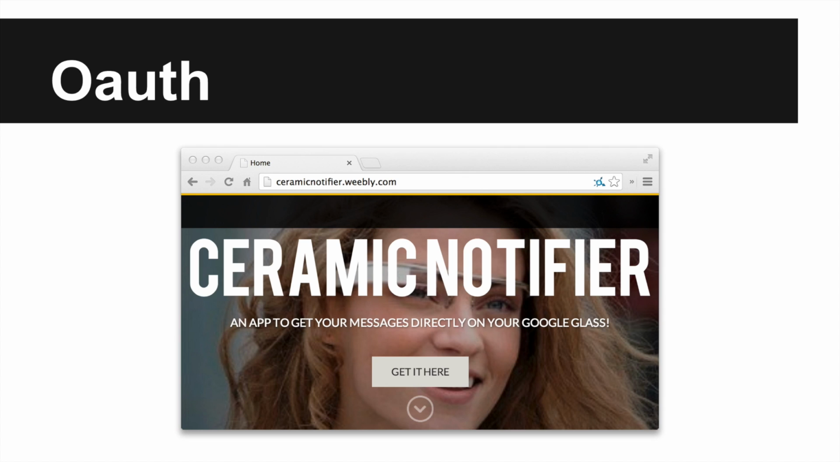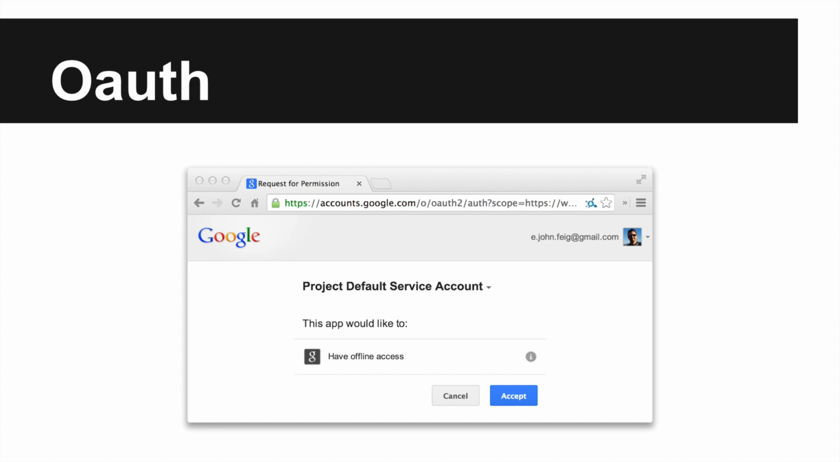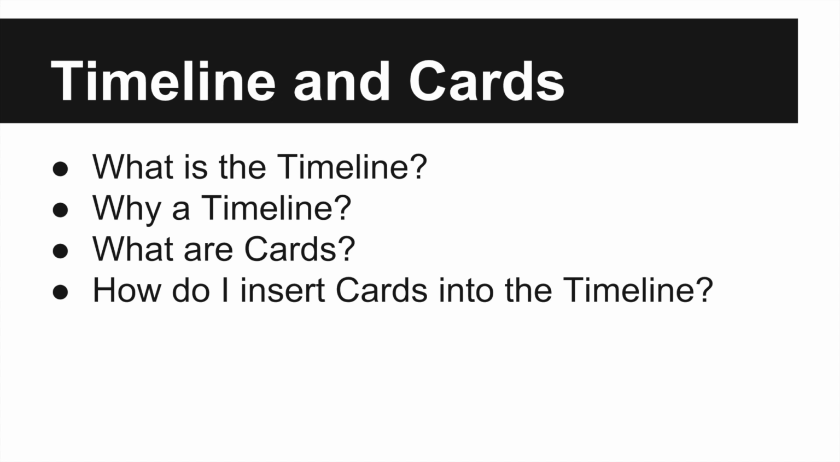And here's really quick the flow, what it looks like for the user. We land on some web page, and this get it here button represents our like install or send to Glass button or something. Click that, and then you're going to see this account selector page. You'll choose an account, and then it'll ask you to accept the permissions. So you click accept, and then you're in.